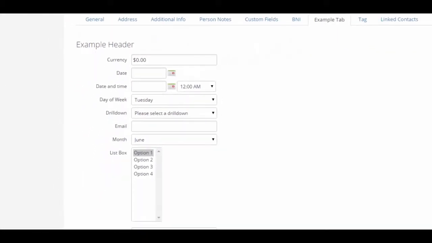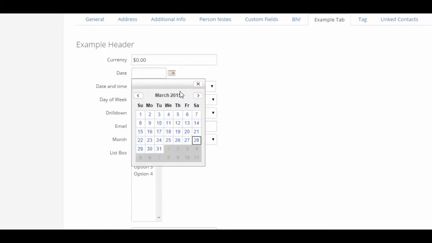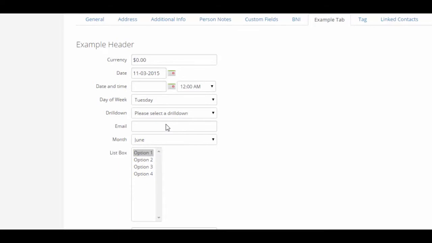Okay, first up, the currency field. All this does is ensure that it has to be a numerical entry, and it simply formats it with a dollar symbol and with a decimal point. The date field. This is given a calendar entry button. Clicking on that will allow you to click on a date, which populates the date in the proper format. Date and time is very similar, but it also has a time drop-down.